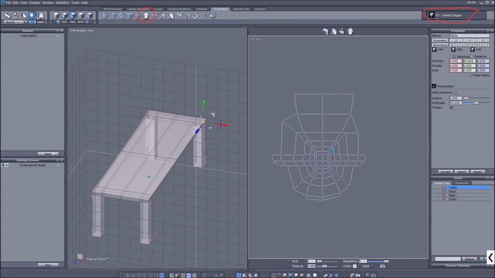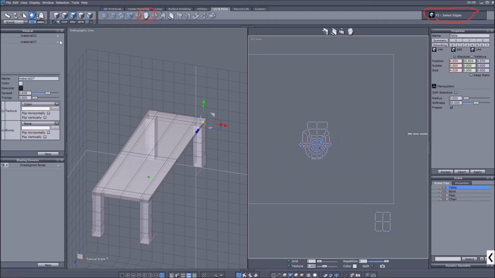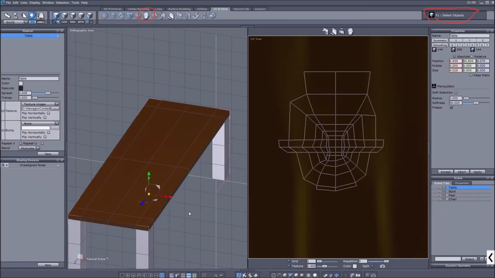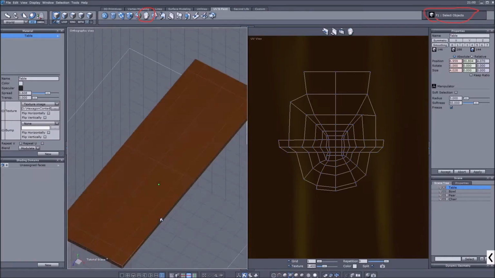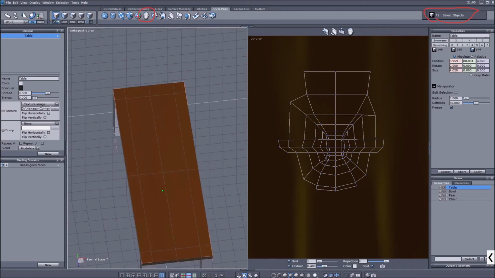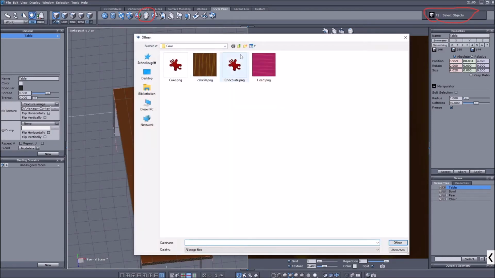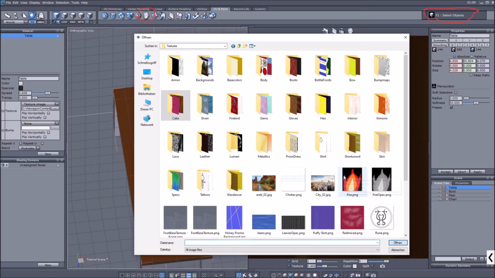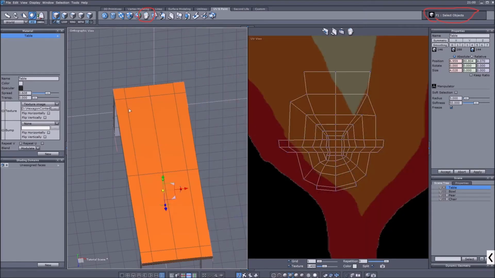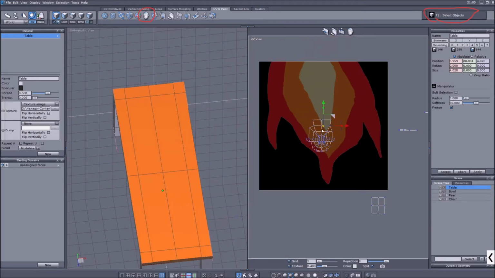Okay, so we have our UV view. We say this is a new map. We call it table. We give it a texture image, which is a simple one. And we don't see much. Okay, might have to use another one. Or why not this one? Okay.